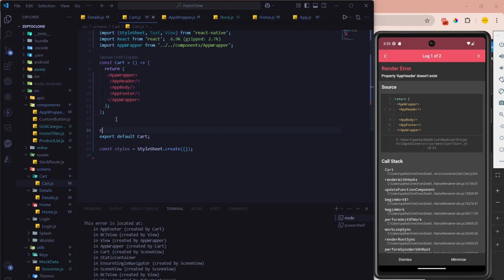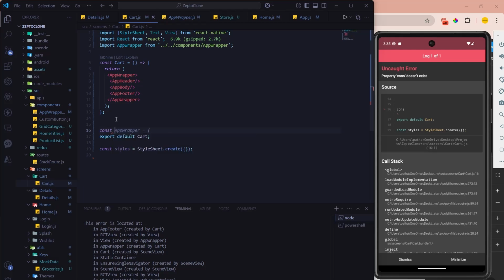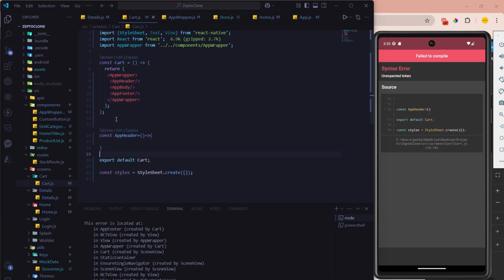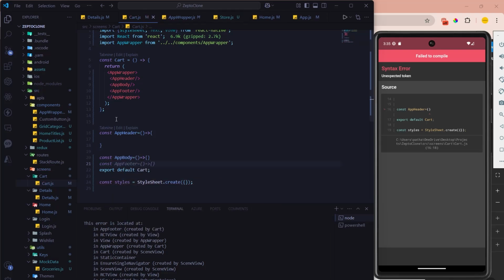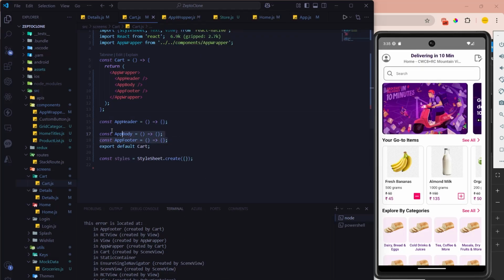Const app header equals to, right now I'm just creating an empty component. I'm not going to do anything here. Same way I'm going to do app body also. I'm using this extension, so it's simply creating the components, just to save our time. Regarding extensions also, I've already made a video, you can watch that. See right now what I did, I just created three simple, empty sample components, nothing but this. Perfect.